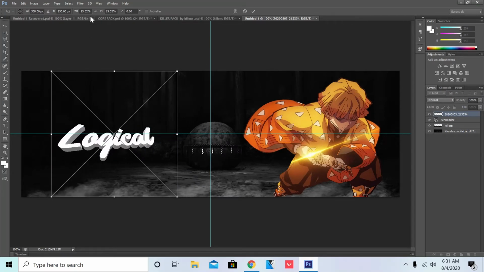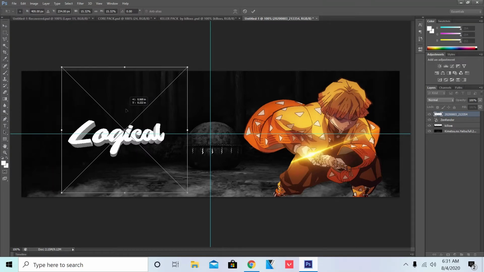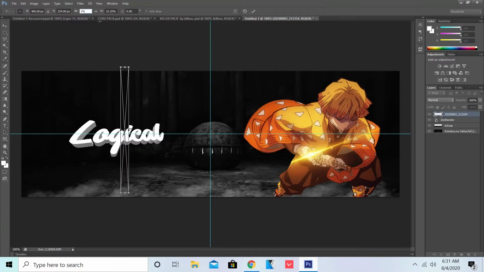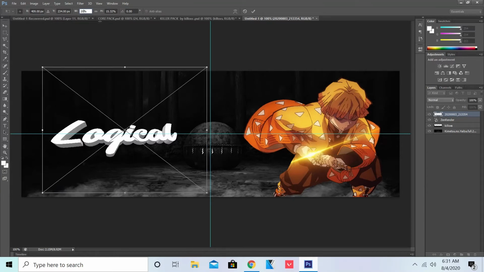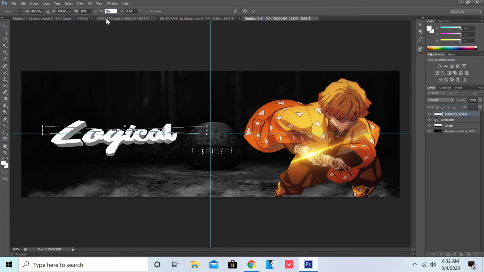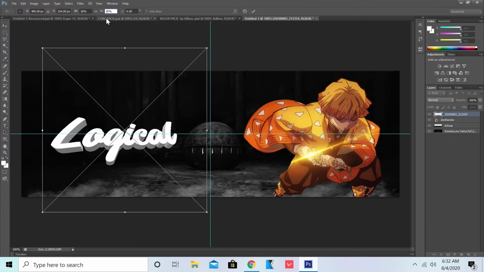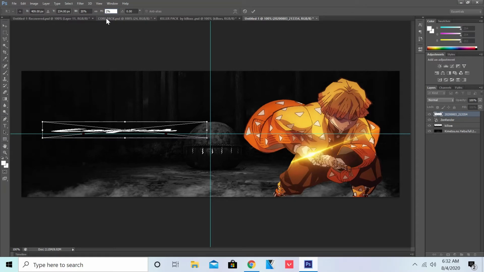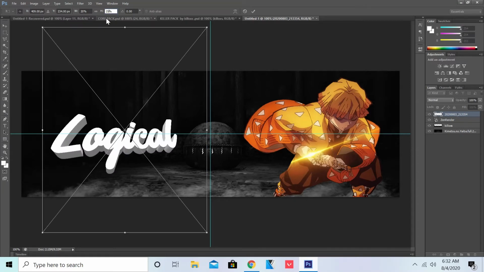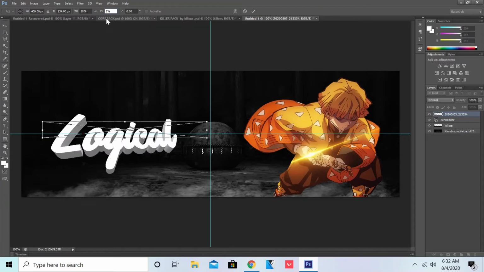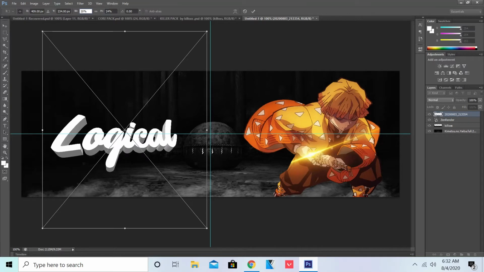Okay, this part's actually very important too. You want to make sure that when you place these, they're the exact same size. So come up here to width and height when you place them. Let's try like 20% on both. See what that looks like. It's a little bit too small. 25%.